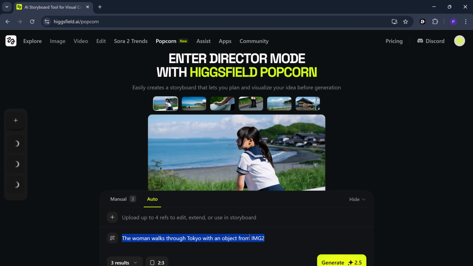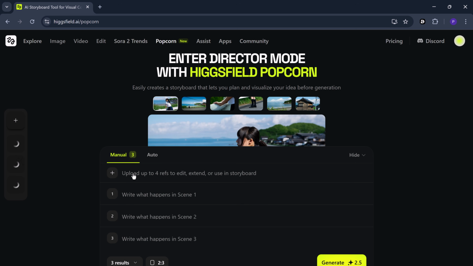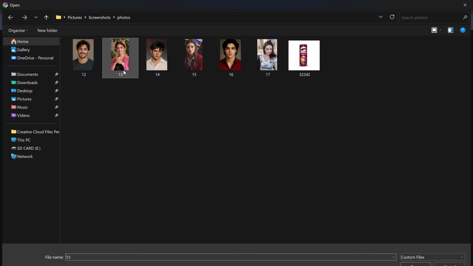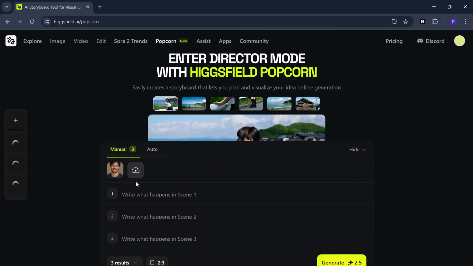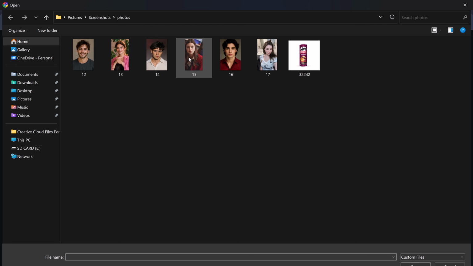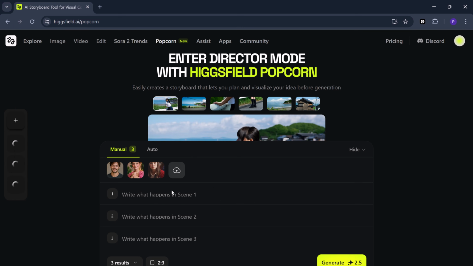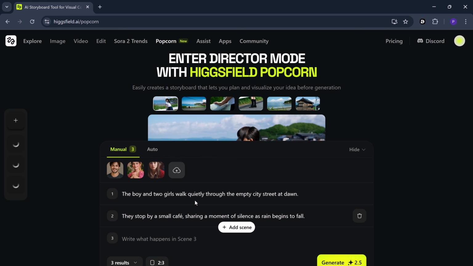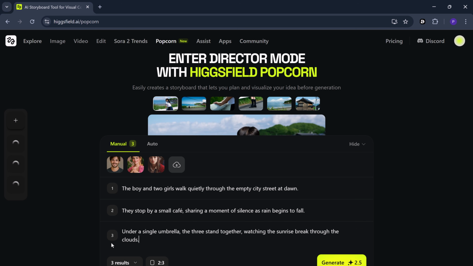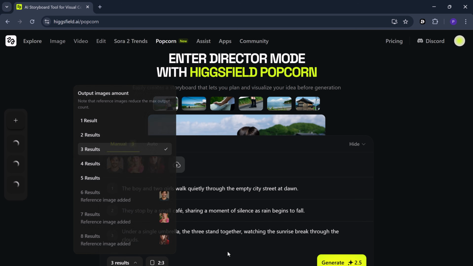Finally, let's explore the manual mode again. I'll upload 3 reference photos, 1 of a man and 2 of girls. Then, I'll write my own scenes. Scene 1. Scene 2. Scene 3. Once everything is ready, I'll hit generate.